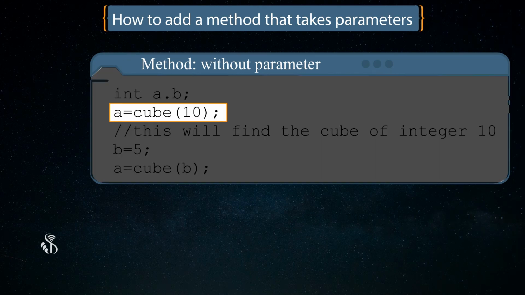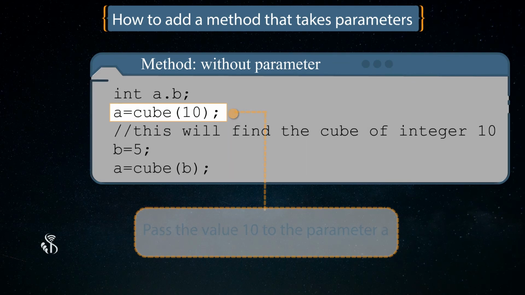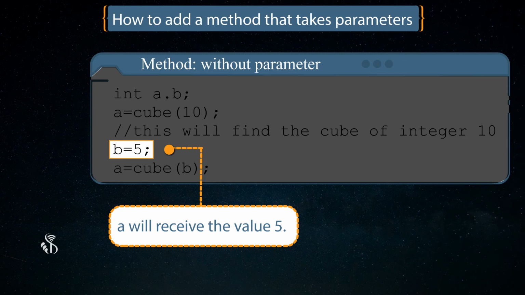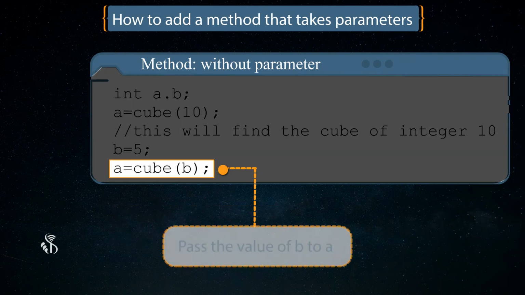The first call to cube will pass the value 10 to the parameter a. In the second call, a will receive the value 5. The third invocation of the method will pass the value of b to a.